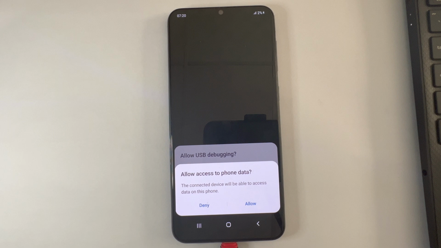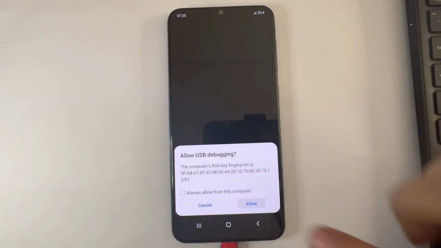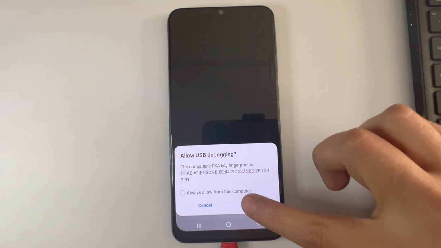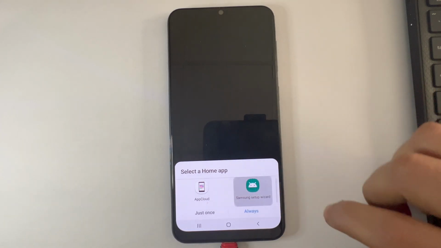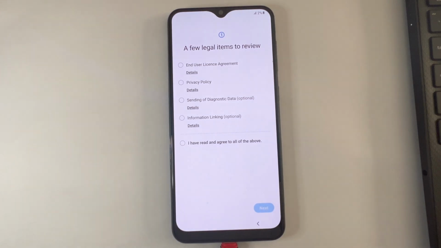And there you go. The FRP has been successfully bypassed, and your Samsung A50 is now ready to be used without any restrictions. The phone will finish booting up, and you'll be able to access your device as normal.